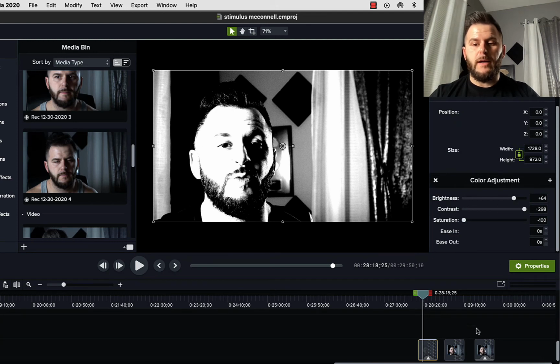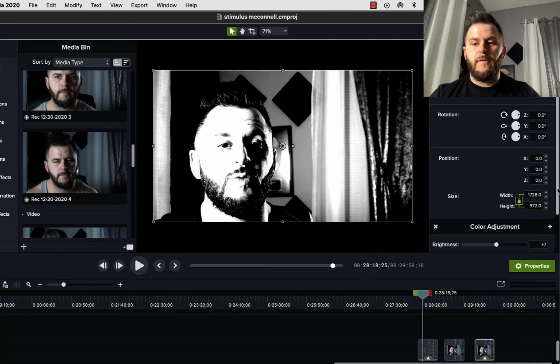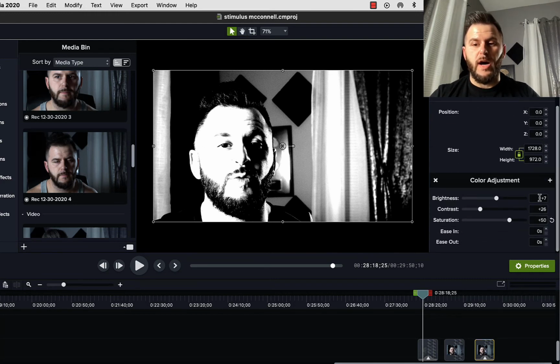So a couple of numbers that would make sense, at least for what I'm trying to accomplish: 7 for brightness, 26 for contrast, 54 saturation.